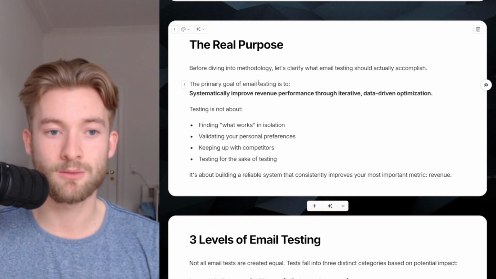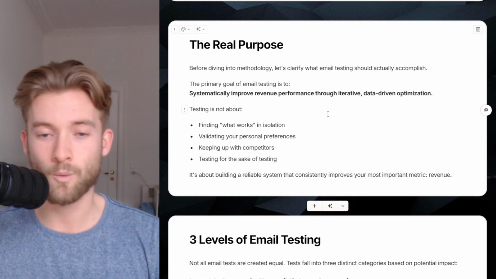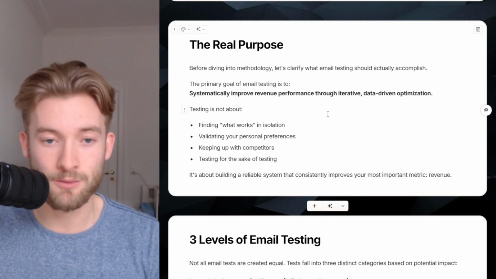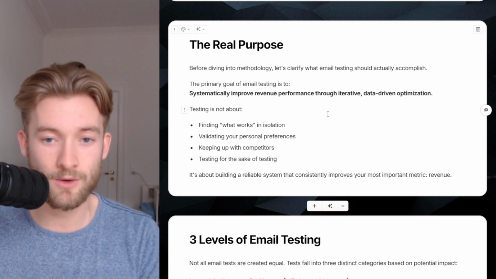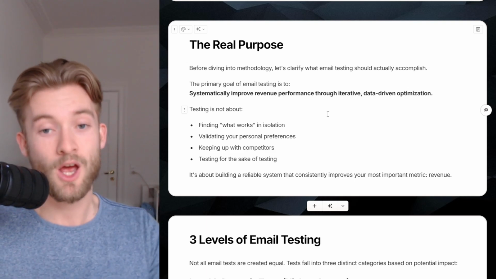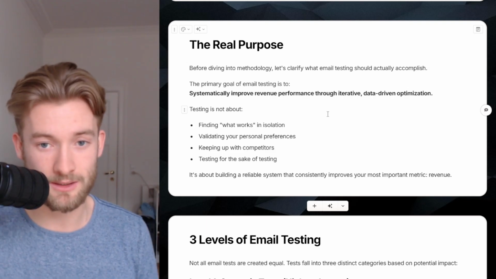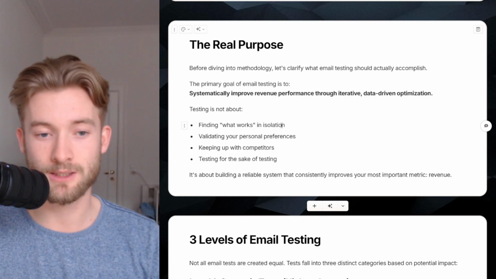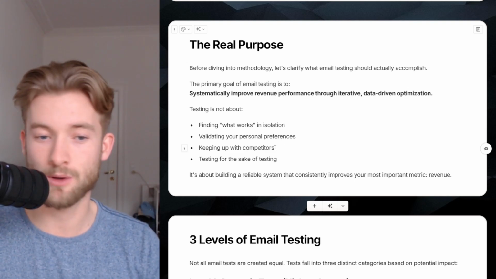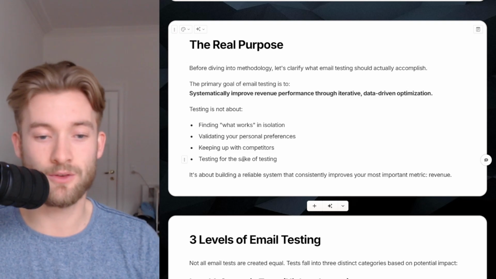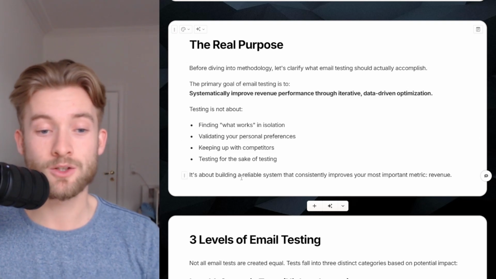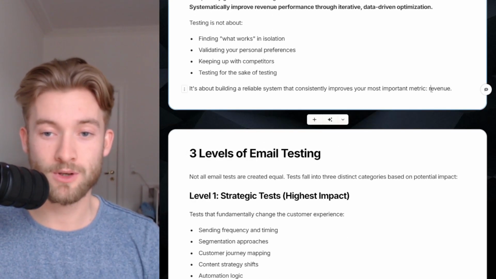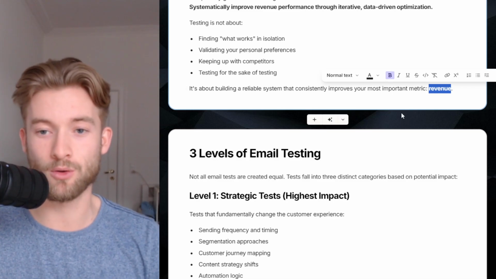So what's the real purpose? Before diving into all the methods, what should we really accomplish? The primary goal is to systematically improve revenue performance through iterative, data-driven optimization. Nothing else. That's why you test things: only to increase revenue. So it's not about finding what works in isolation, validating your personal preferences, keeping up with competitors, or testing for the sake of testing, as I mentioned. It's about building a reliable system that always improves your most important metric, revenue. I should mark this in bold also.